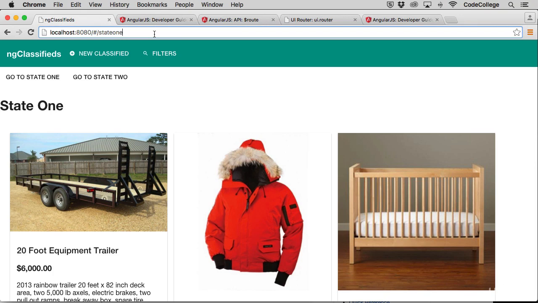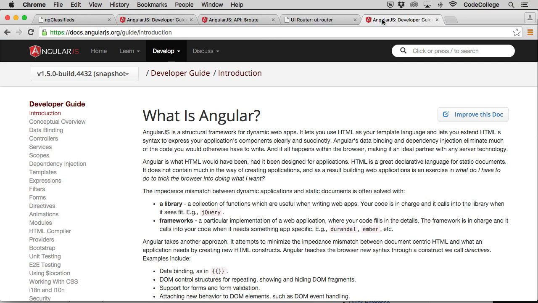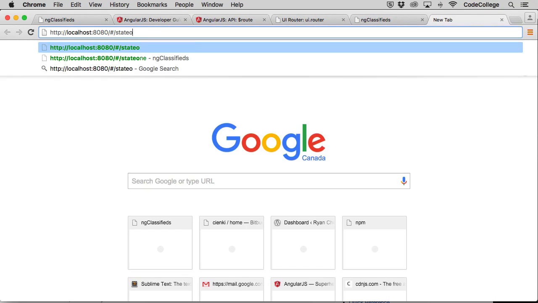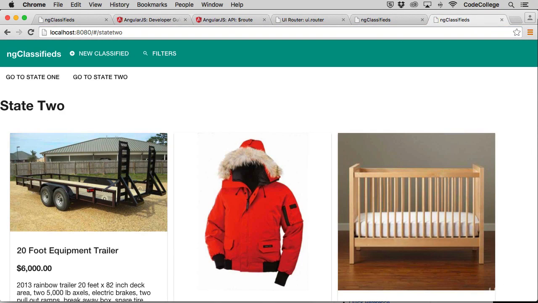Now this is useful because we can take it and, like we saw over here, we can paste it and we can send somebody to the specific state we wanted them to get to. So that means we could then send them to state 2 if we wanted to. So we just give them this link instead and they would get to state 2.